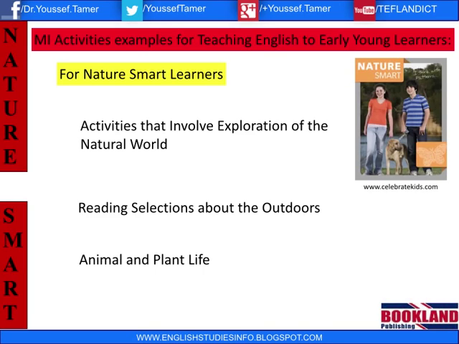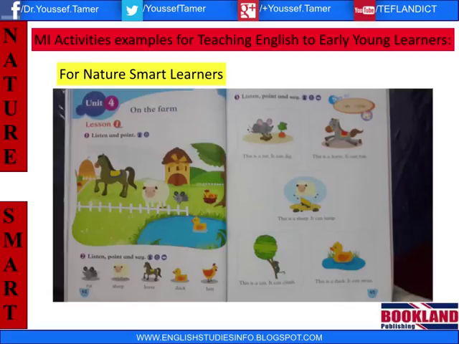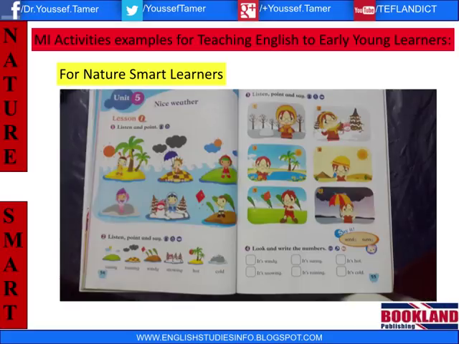Nature smart learners, activities that involve exploration of the natural world, reading selections about the outdoors, animal and plant life. Examples of snapshots. So you have here an example of activities related to animals and plant life in general. Nature, another example. Okay, it's all about the world, the nature, the seasons.